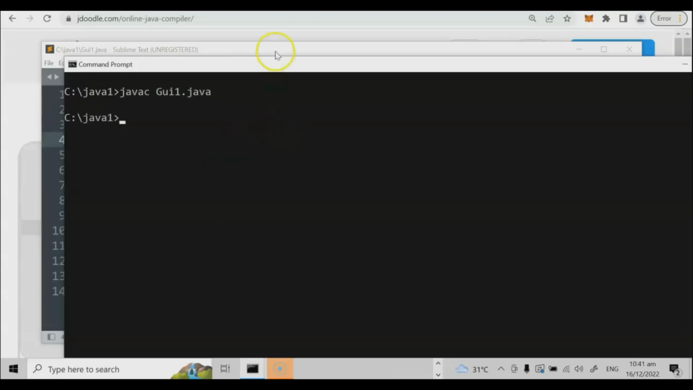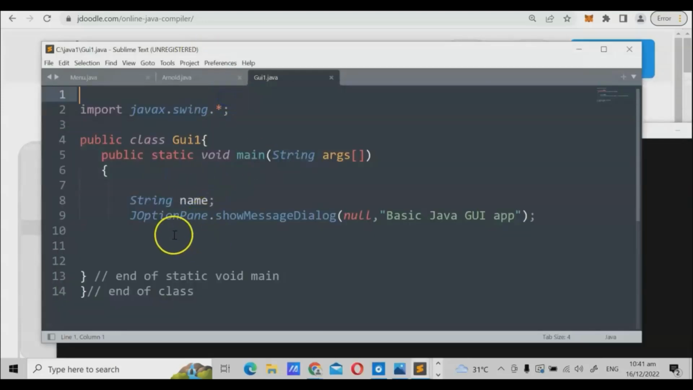Now, if there are no errors, it's automatically compiled, and that's the time that we use java and run GUI. Because GUI is already compiled as a class, when you type java GUI1, you can see that basic Java application. Now, let's go back to our code right here at the top and finish the same.